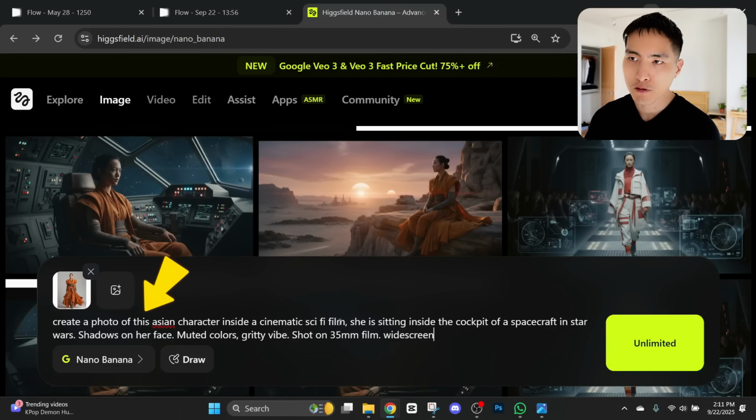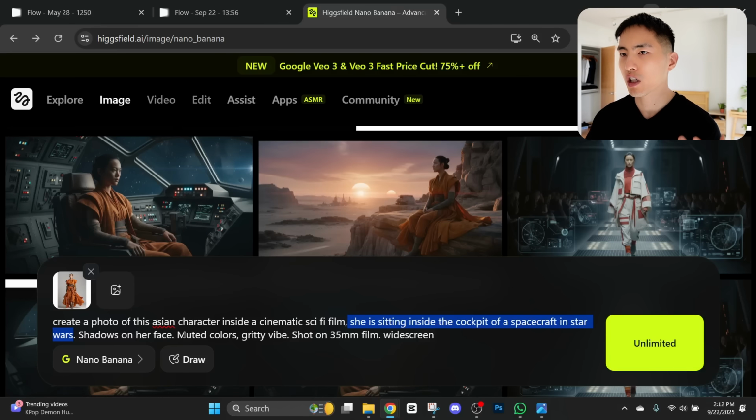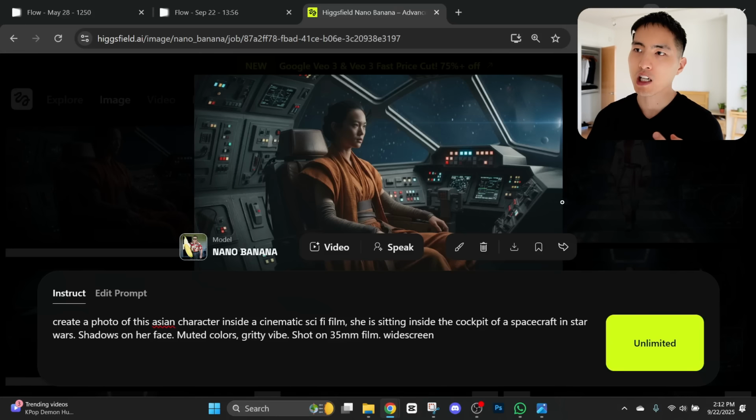So I'll say create a photo of this Asian character inside a cinematic sci-fi film. Notice that I specifically say the medium that I want the image to be generated in, in this case a sci-fi film. She is sitting inside the cockpit of a spacecraft in Star Wars. So the environment she's going to be in, shadows on her face, muted colors and gritty vibe, shot on 35mm film. And this is what Nano Banana creates.